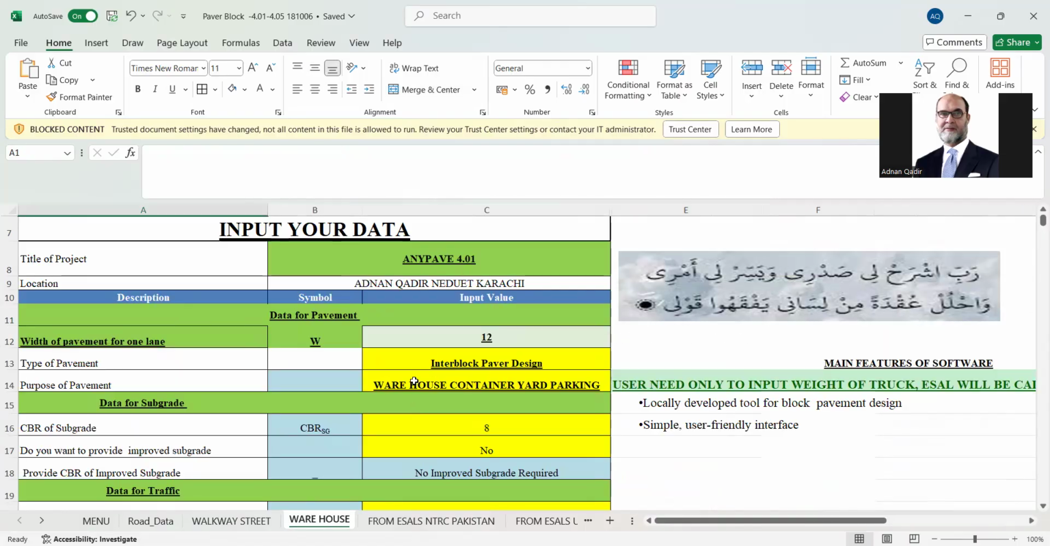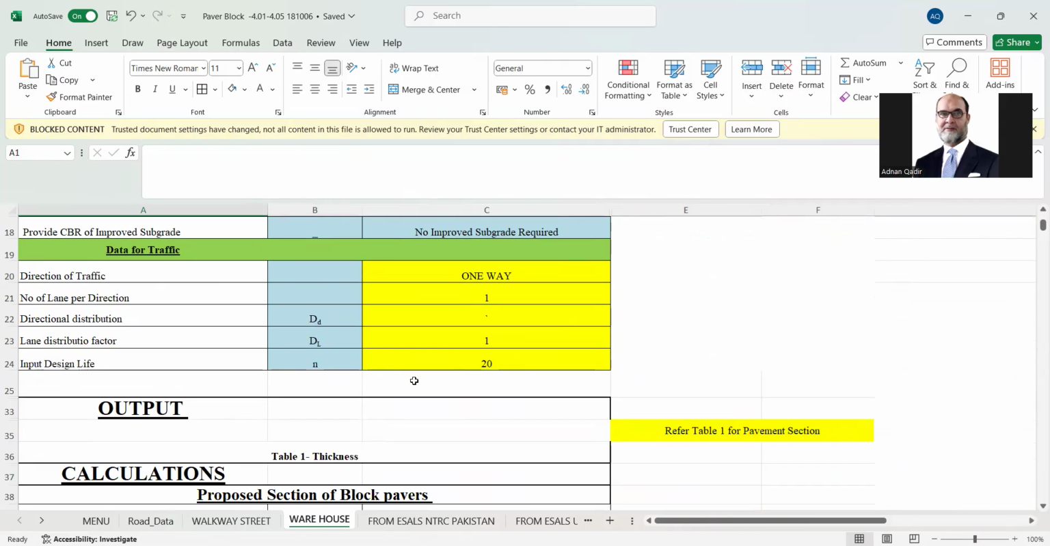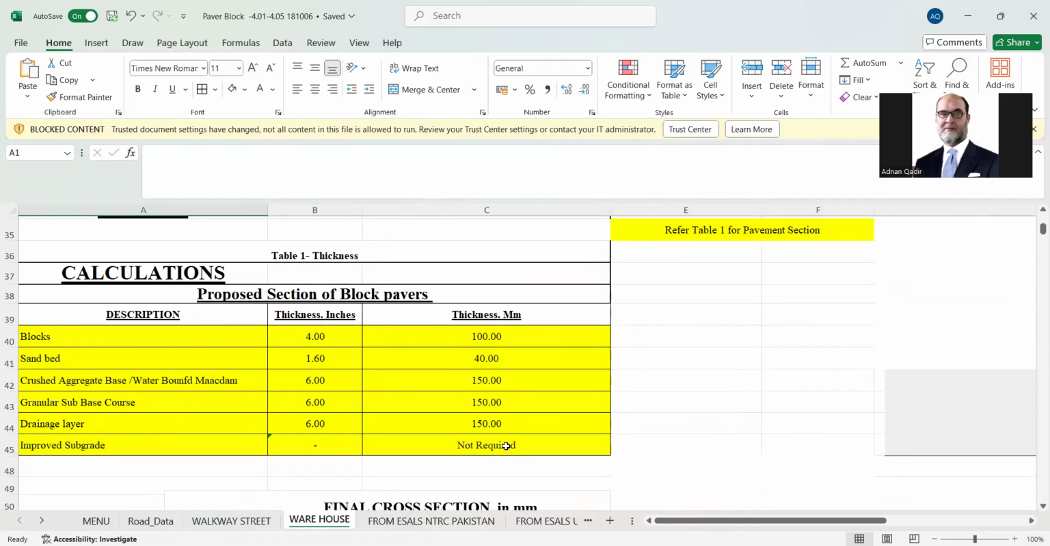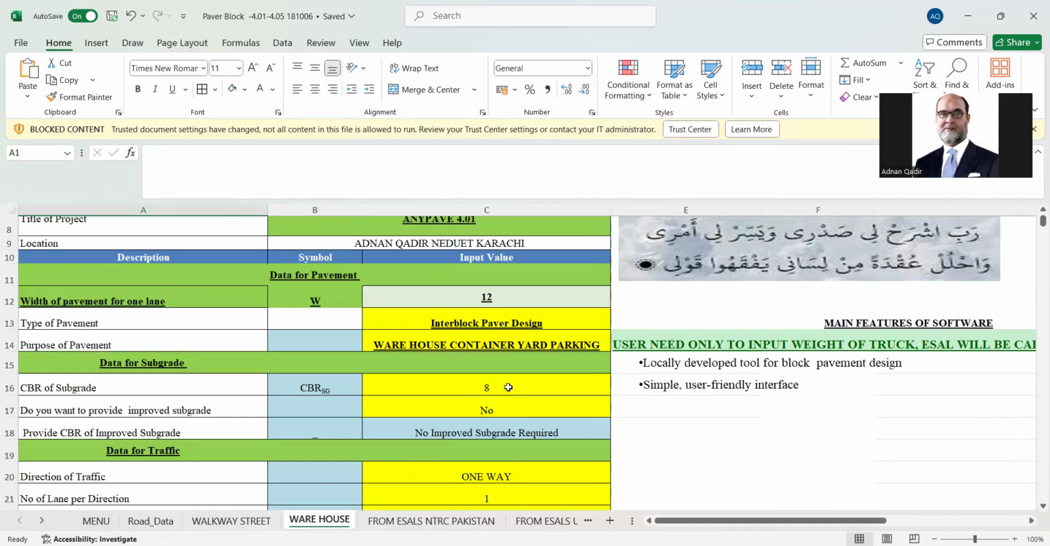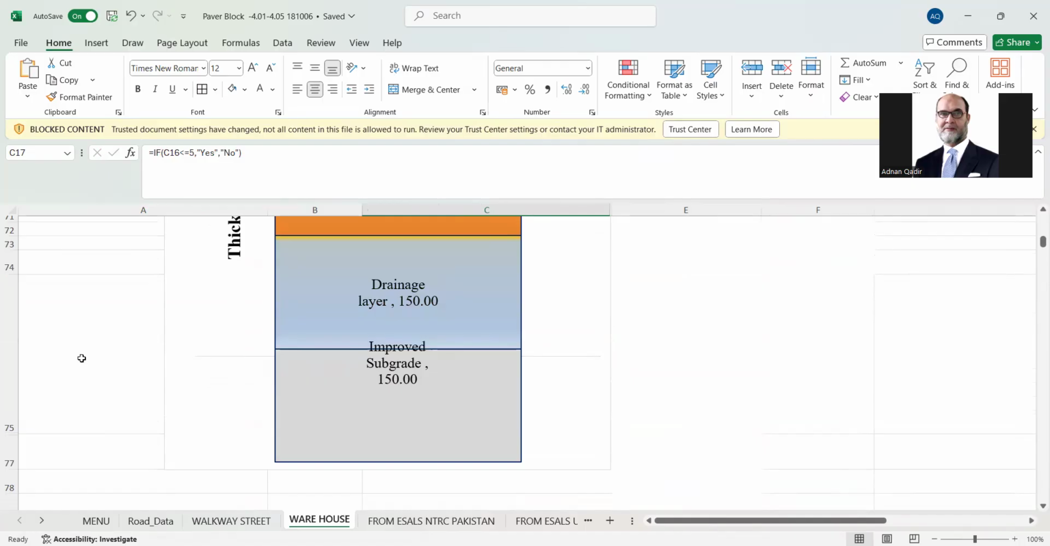Now I go back to the menu again, and if I'm interested in knowing the design of a warehouse, then still you don't have to do anything. You just have to get these thicknesses: 40, 140, 150, 150, and 50. And one thing I've done is that if your CBR is less than 5, I provide a sub-base, an approved subgrade of 6 inches. If I change this, say my CBR is 4, you will automatically have a 150 mm subgrade.